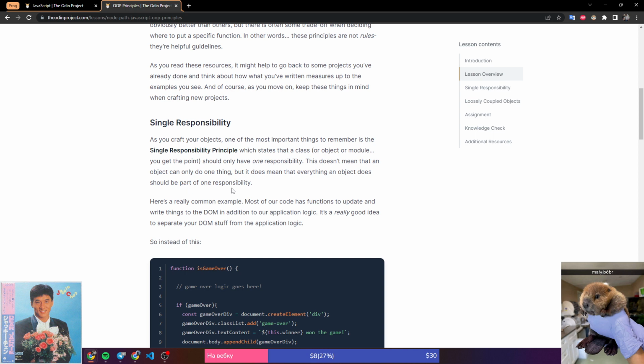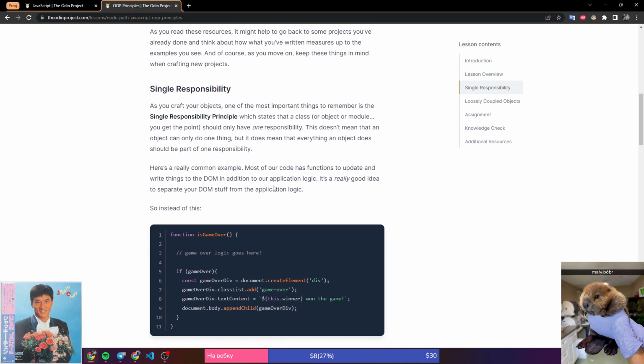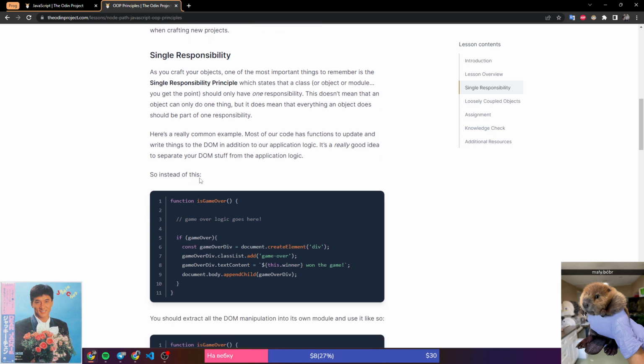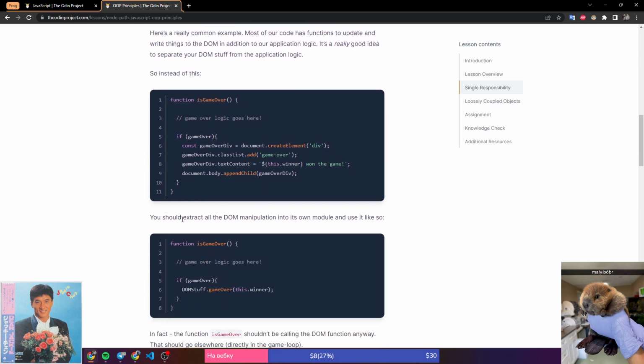Here's a really common example. Most of our code has functions to update and write things to the DOM in addition to our application logic. It's a really good idea to separate your DOM stuff from the application logic. So instead of this, div, game, you should extract all of the DOM manipulation into its own module and use it like so.